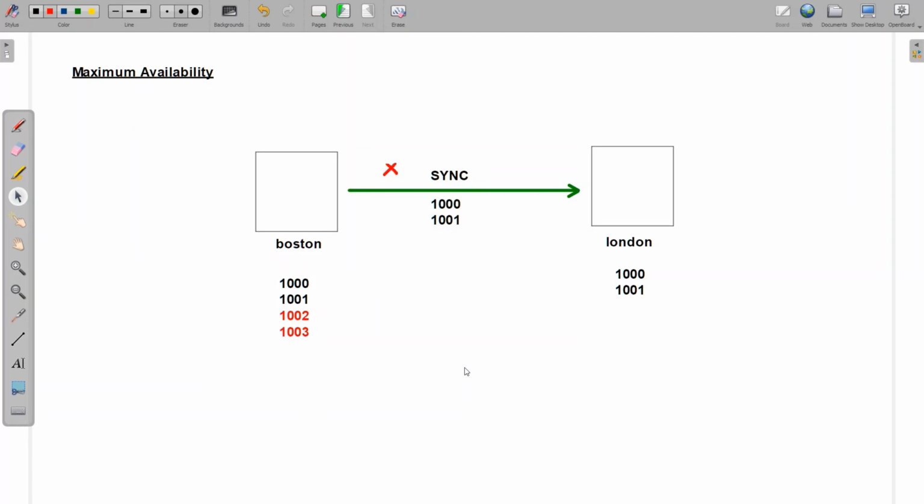So the redo for the committed transactions at 1002, 1003 is not available in the London database. Later on, if the network recovers, then we can transport the missing redo to the standby database. The archiver or the MRP process can request and resolve the missing redo. So that is the idea. But what about this case? I have a network crash again. So we have a network outage.